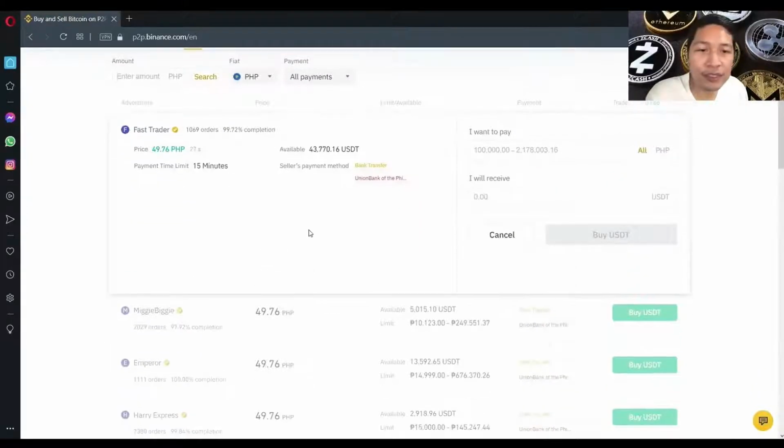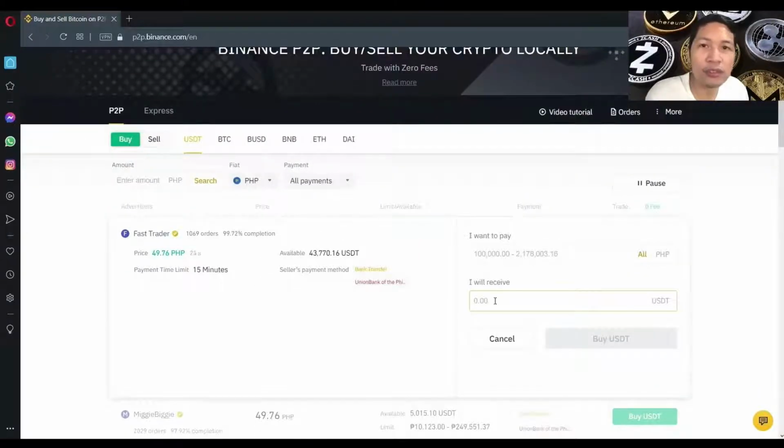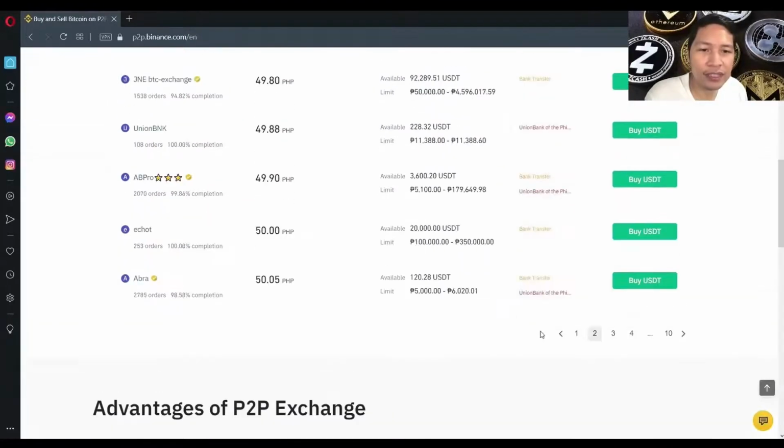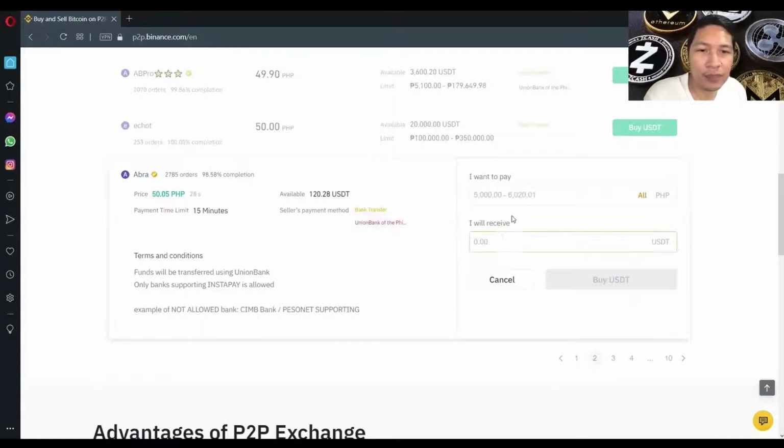When you buy USDT, you can put how much USDT you want, for example 100, and depending on the seller, they have a minimum or a maximum. So let's find a seller that will accept, let's say this Abra. So buy USDT, and the minimum is 5,000 pesos, for example. So you will receive 99.9 USDT.